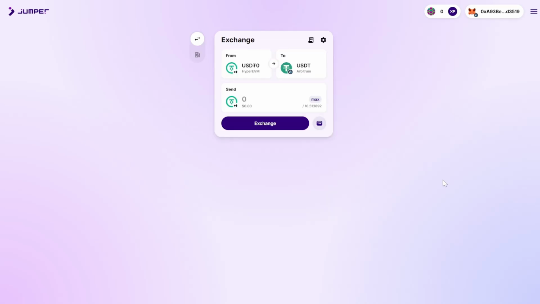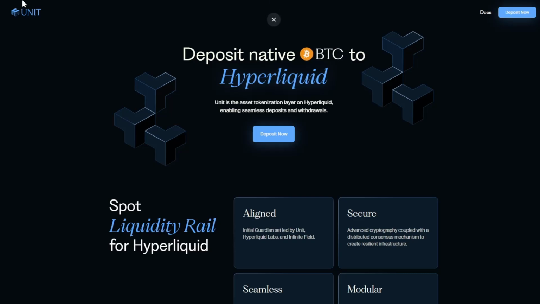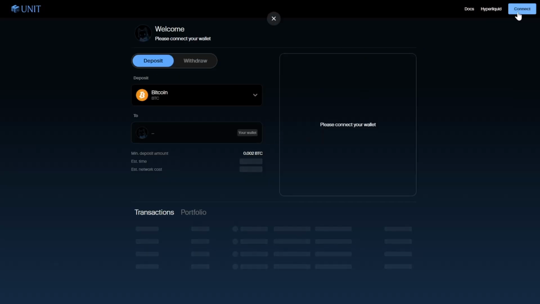So the last bridge I'm going to show you is called the Unit Bridge. This is for if you want to bridge native Bitcoin or Ethereum over to Hyperliquid. This is the Unit Bridge. As I said before, you can deposit native Sol, ETH, and BTC onto the HyperEVM. So if we just go to deposit now, connect our wallet.